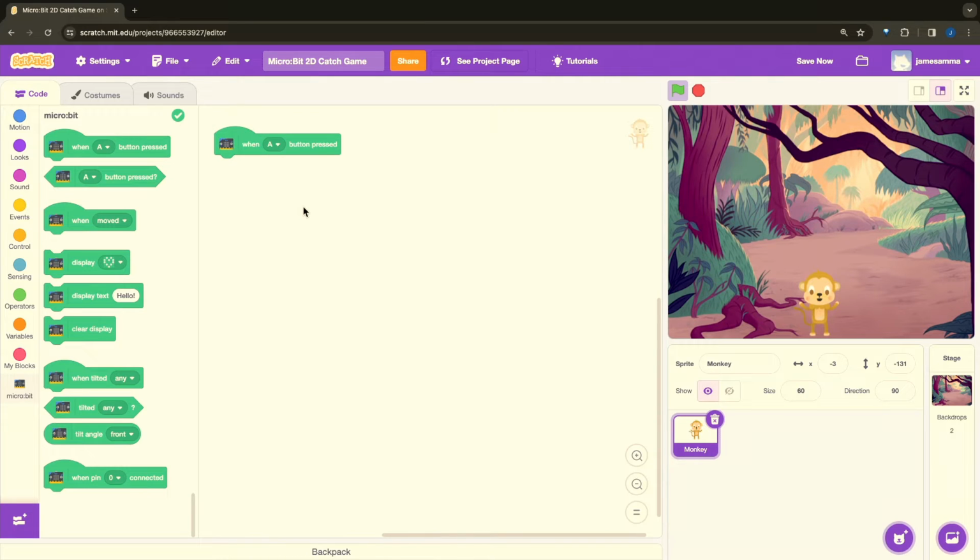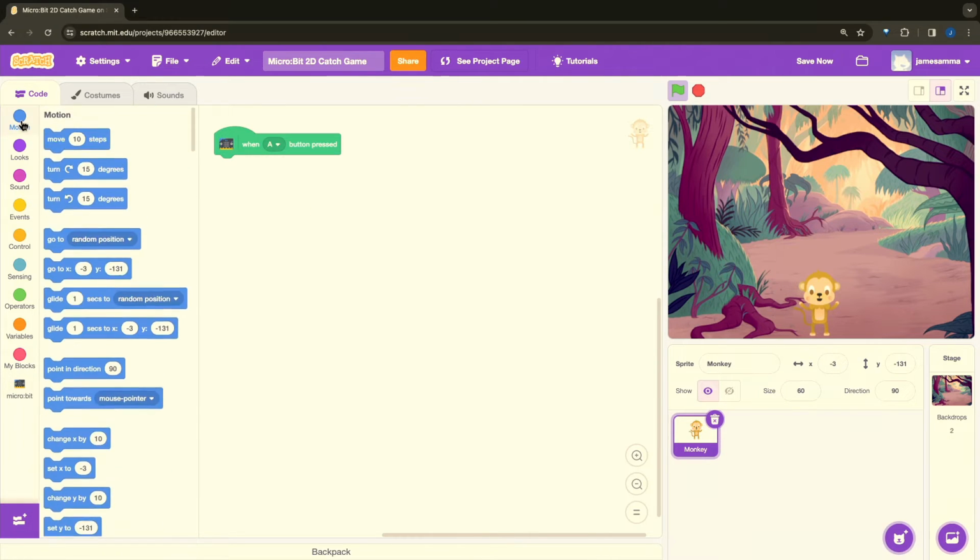What we need to do next is get our character to, first of all, point in the correct direction and then move the required number of steps we want them to move. So to do this, we go to motion and we bring in point in direction 90. Because we want them to point left when button A is pressed, I'm going to change the 90 to -90.